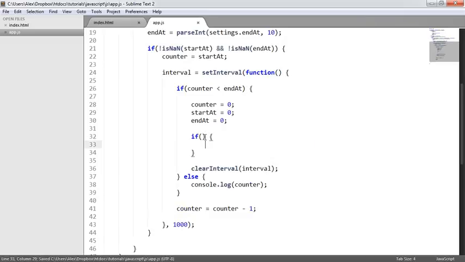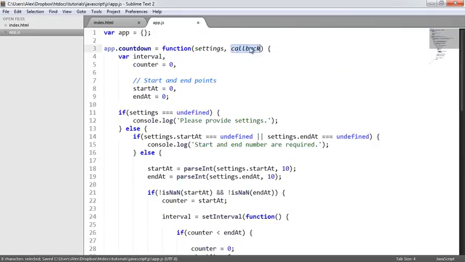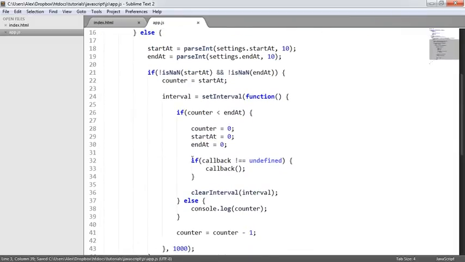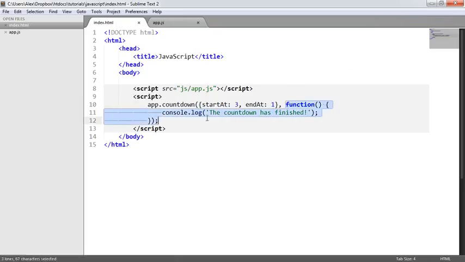So now I'm just going to go ahead and add an if statement here, and I'm going to say if callback doesn't equal undefined, callback. And that's all we need to do. That's it. It's as simple as allowing it to be provided as a parameter within the method, and then checking if the callback isn't undefined, and then actually calling the method or the function. Sorry. So this function will then be called.